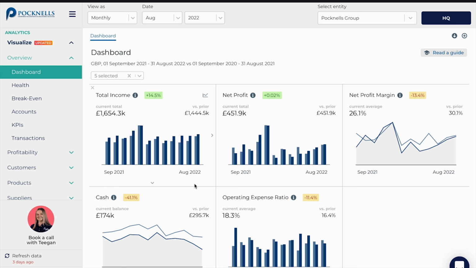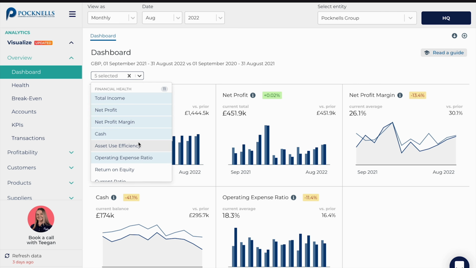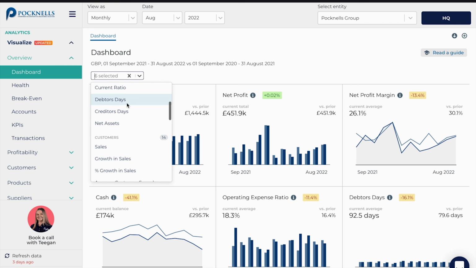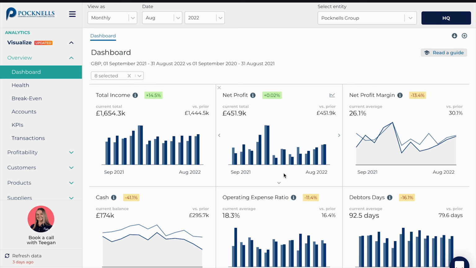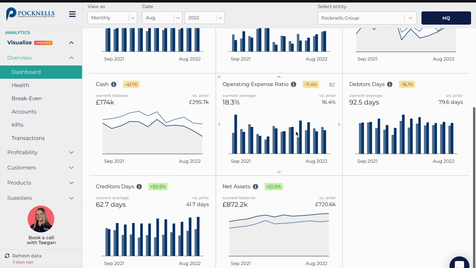So effectively what this does is it allows us to build widgets. There's loads of different widgets I can pick from. But say for example, I wanted to see debtor days, creditor days, net assets. If I select them, it just adds them on here.